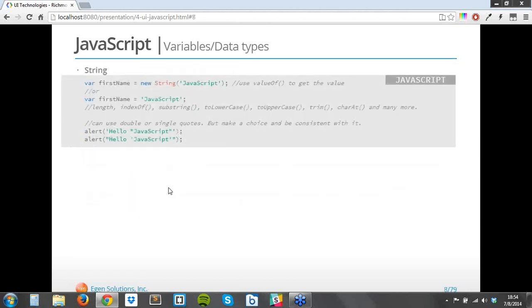Okay, then of course we went to string. So there are two ways to define, or rather create or initialize, whatever we call it, a string variable. This one, I don't know why it is there. Well, actually we will see why it is there, but yeah, this is the best way. And then you can use this first name directly without even asking for a value of function if you go with this way.